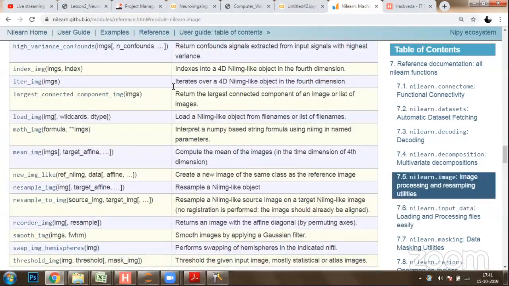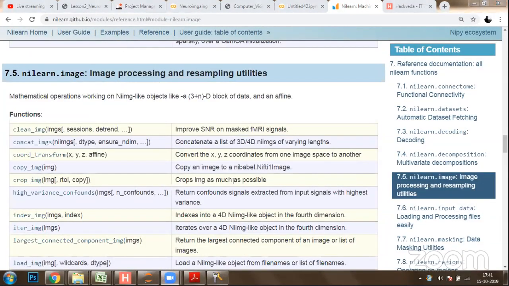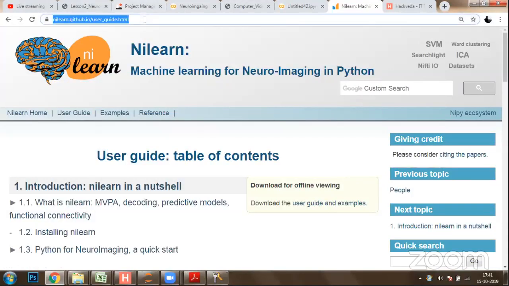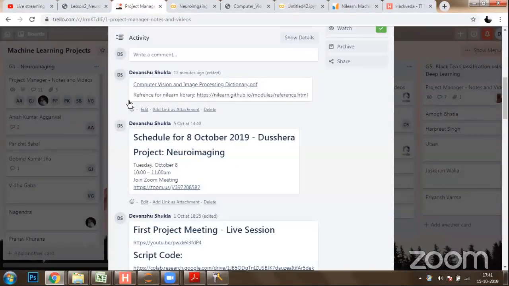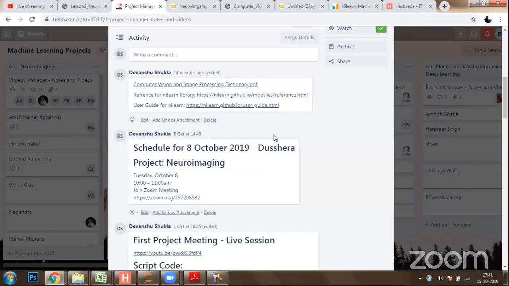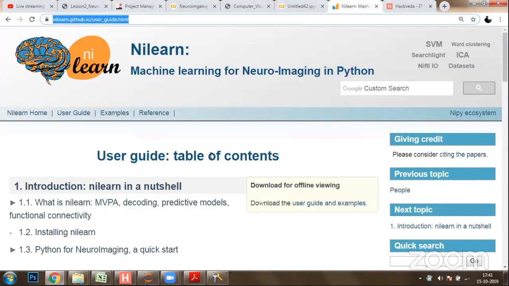One of the best things to get started with is the user guide for Nilearn. Instead of directly landing on chapter number 5, it's always a good idea to go to the user guide and get started with Nilearn. So here is the user guide reference. I'm sharing the user guide reference with all of you. You need to explore this guide so that you will be able to perform brain analysis well.